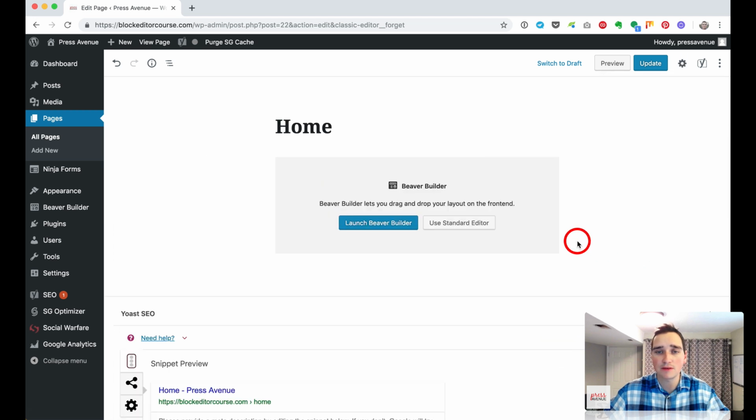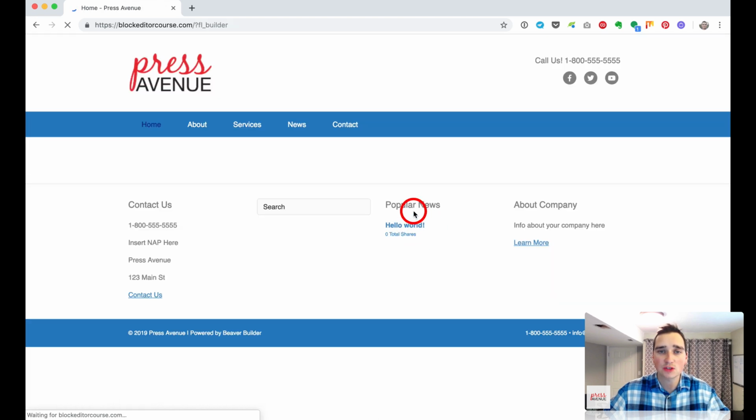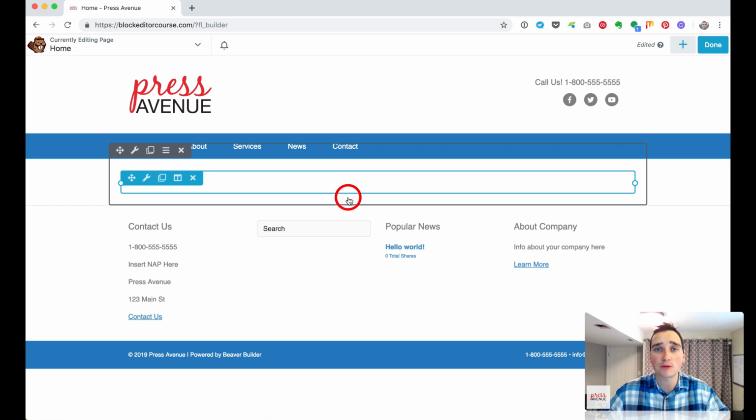So if I convert to Beaver Builder, it now shows Home, which is the name of the page we're on. Then it says this Beaver Builder block. Beaver Builder lets you drag and drop layouts on the front end. That's what we want. So we can click Use Standard Editor and it'll turn this off and we'll be stuck here in the block editor until we go to the three dots again. Or we can click Launch Beaver Builder. It saves the page, this wheel spins, and it brings us back to the front end to show us Beaver Builder itself.